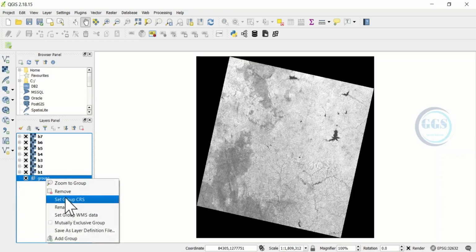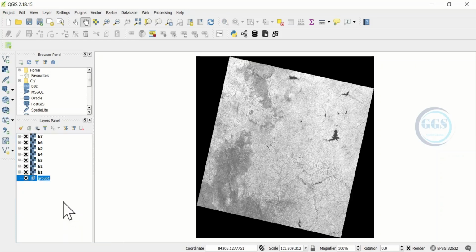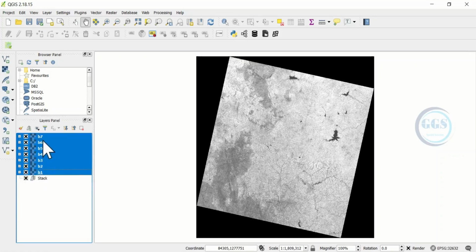Right click and rename it. Let's call it stack. Okay. Highlight all these 7 bands and bring it under here. Yes, we have grouped it under stack.